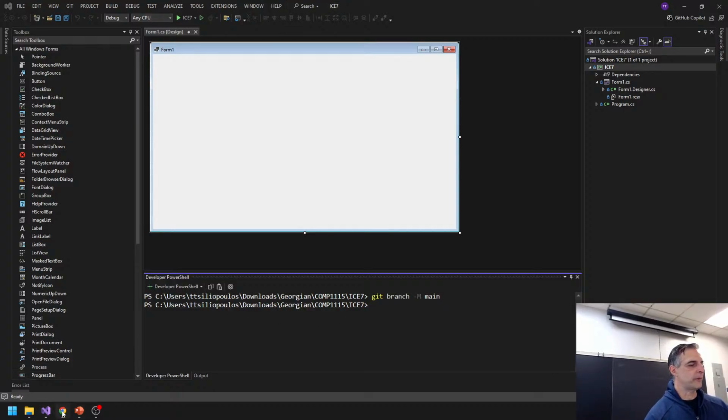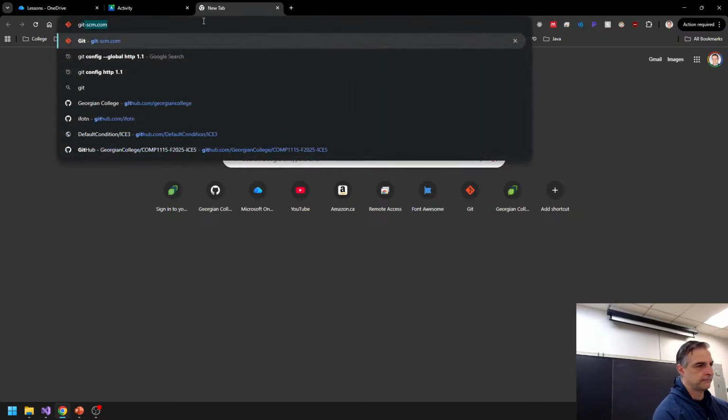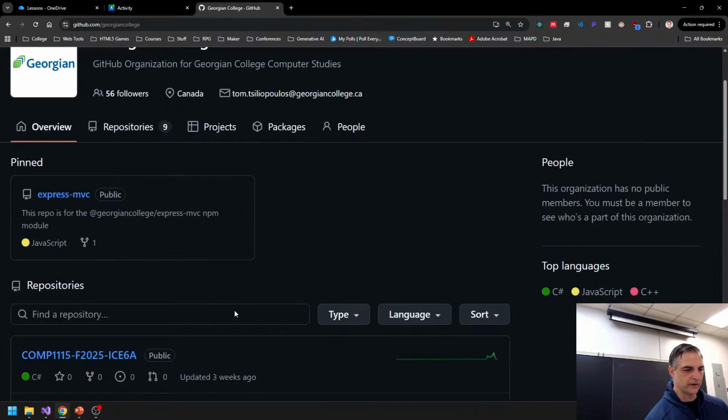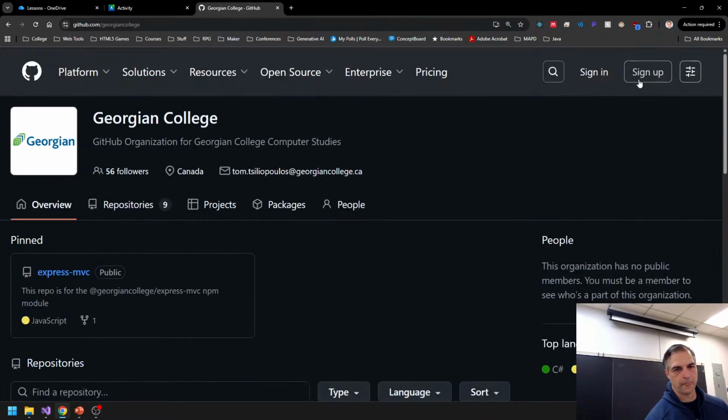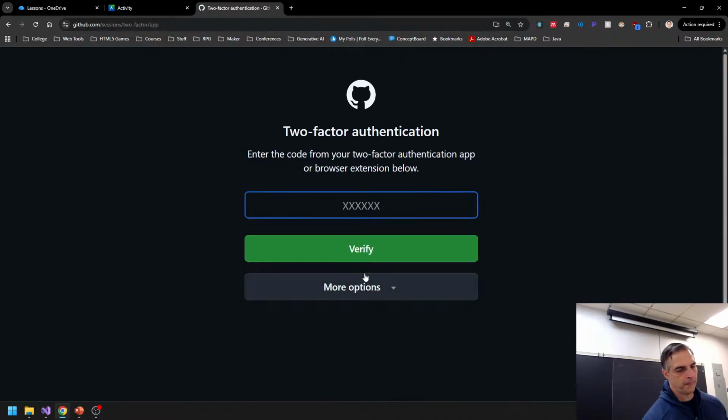Next, we need to create a repository online. Let's do that. So we're going to go to GitHub. And I'm going to make a brand new repository. First, I got to sign in. I don't know what's going on with my window.